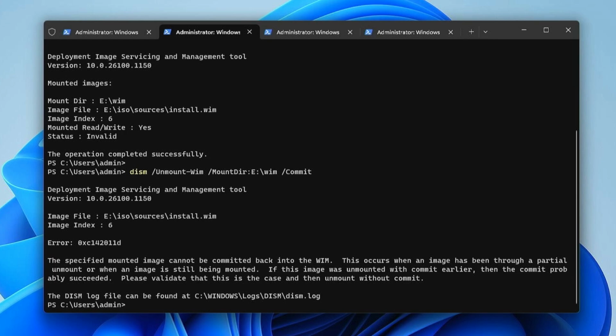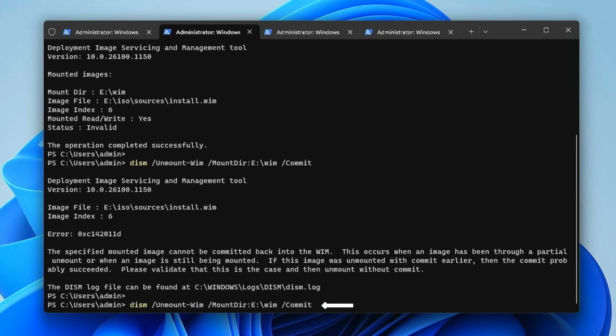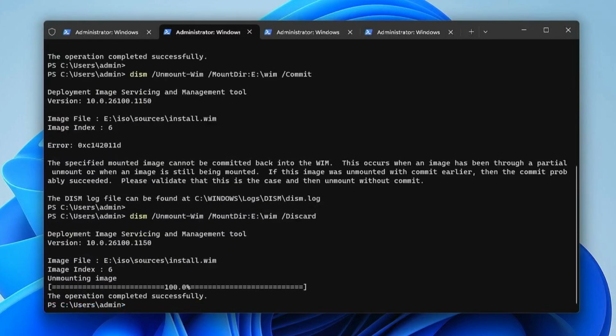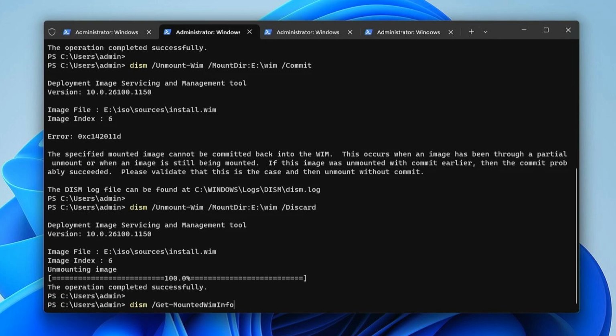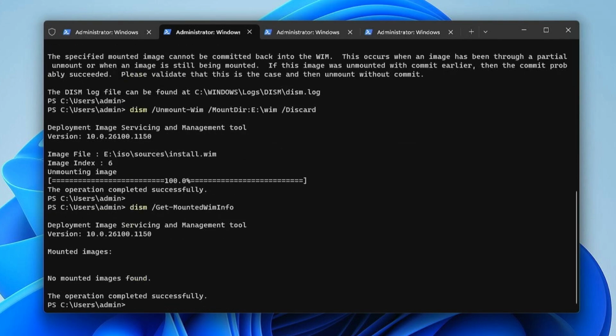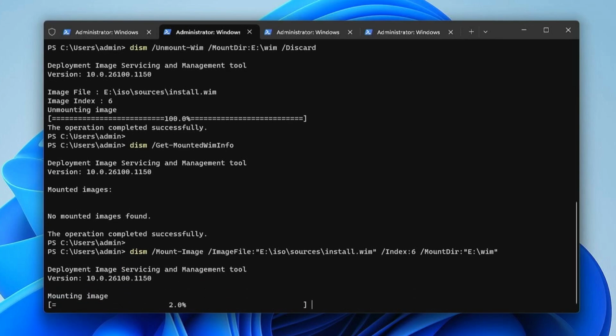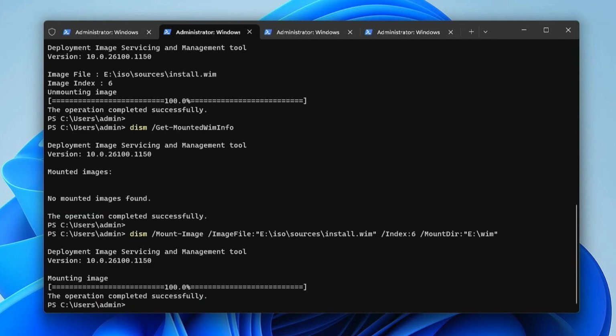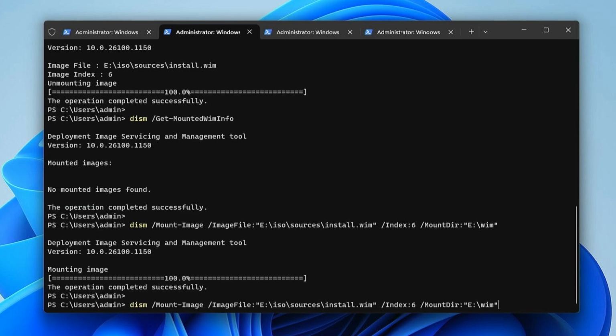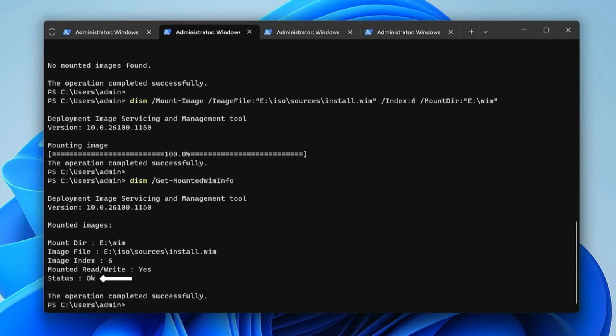To fix this, use the discard switch instead of the commit switch. As you can see, the image has been unmounted successfully. You can now try to mount the image again. As you can see, the status is okay now.